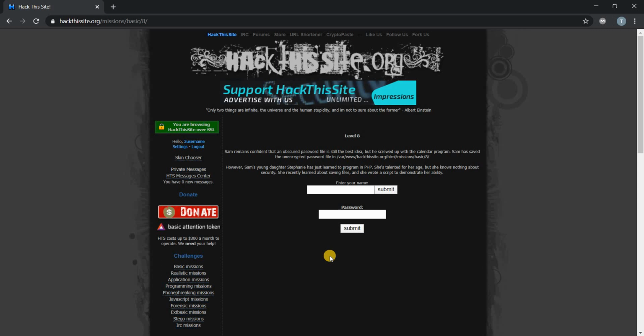Now after reading this question, we understand that Sam has relocated the file to a different location. While he relocated the file, the password is still unencrypted, still visible to everyone, but the security measures have been increased. There is one more catch here. Stephanie, the daughter of Sam, who learned PHP, doesn't know anything about security, so whatever name you type, the file saves with. Let's try it out.